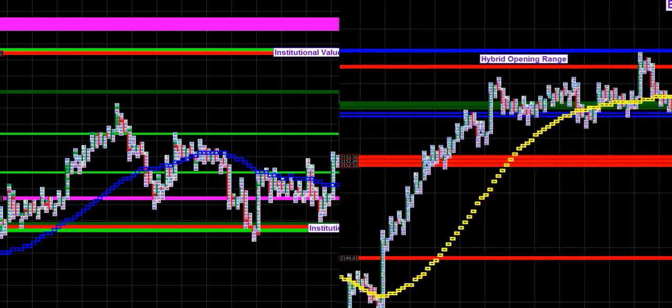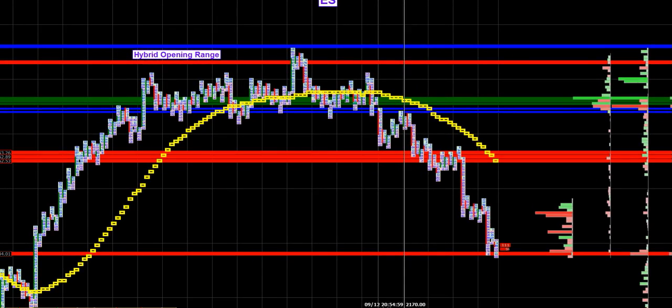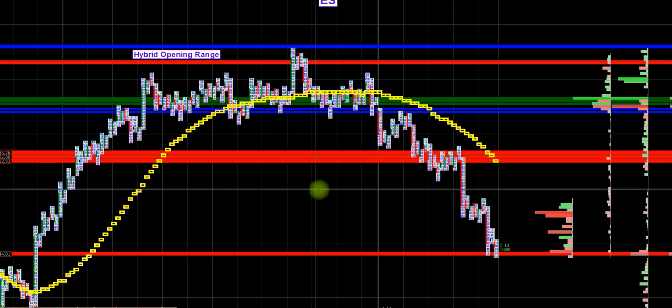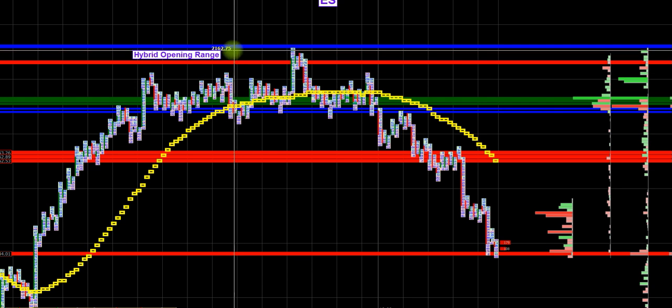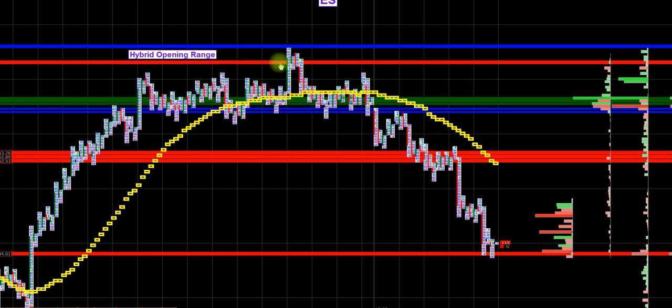You know what? Let's put the ES up here, and you can see that once again, all these lines are drawn ahead of time. This is the hybrid opening range. This is a high from yesterday. So this opening range has been in effect since last Thursday, I believe, because we didn't get an opening range that qualified on any of the other days. So this is still an area to watch, and as you can see, it was the high.